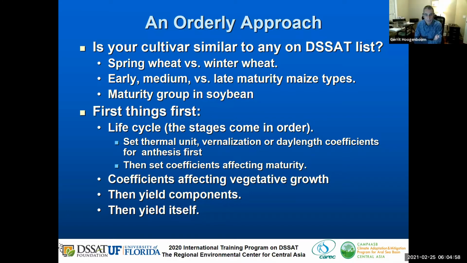So once we've estimated the coefficients associated with the life cycle, we move on to look at the coefficients that deal with what we call vegetative growth. So that would be the size of the leaves, the size of the canopy, etc.